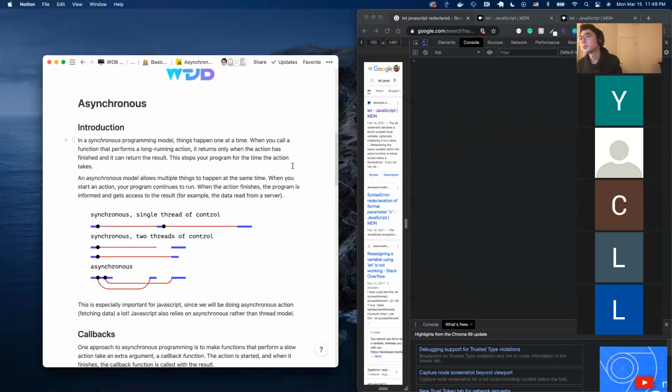An asynchronous model, on the other hand, allows multiple things to happen at the same time. When you start an action, your program will continue to run. And when the action finishes, the program is informed and gets access to the result. And this is how JavaScript works behind the scenes.